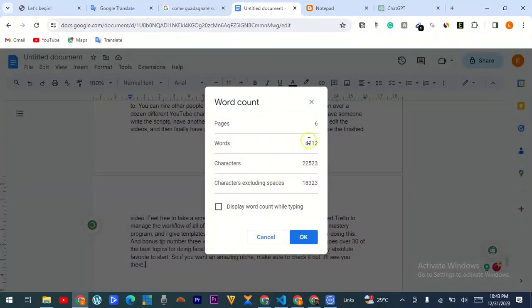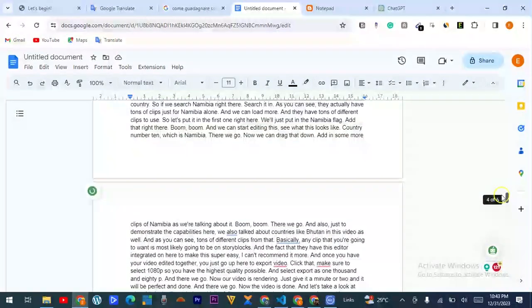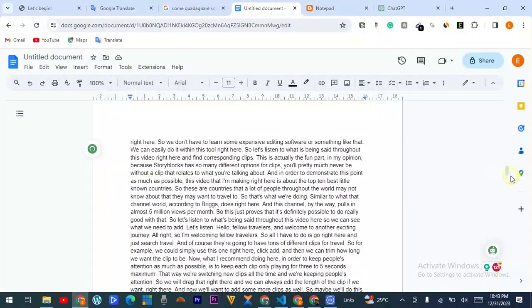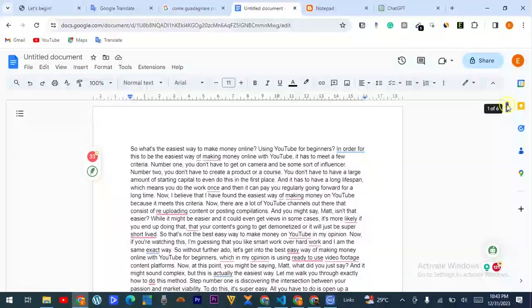So you can see we have 4,000 words. You can see how effective and easy this one is. So we have 4,000 words here. So now the next thing is for you to have the headlines for all this, and then start editing everything.